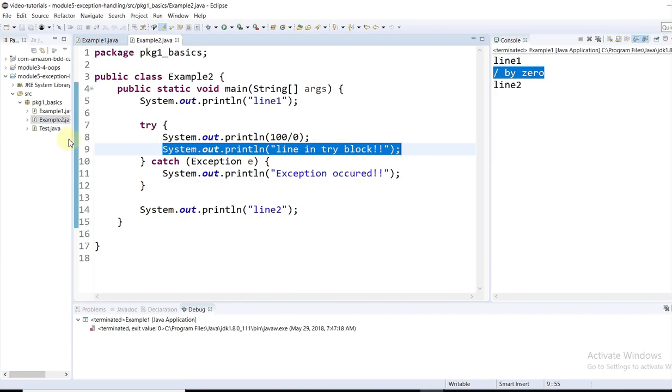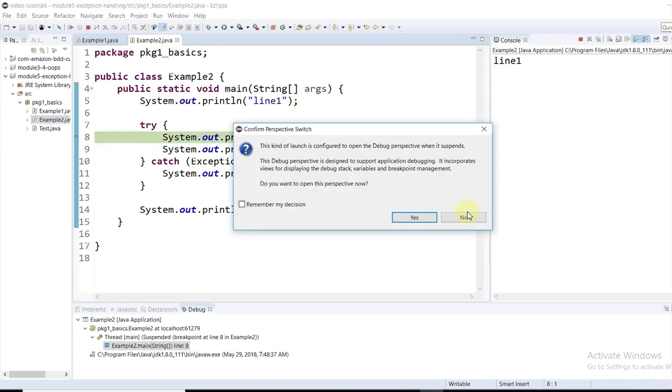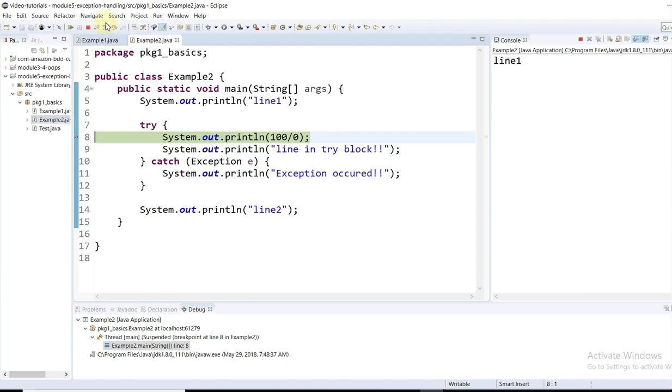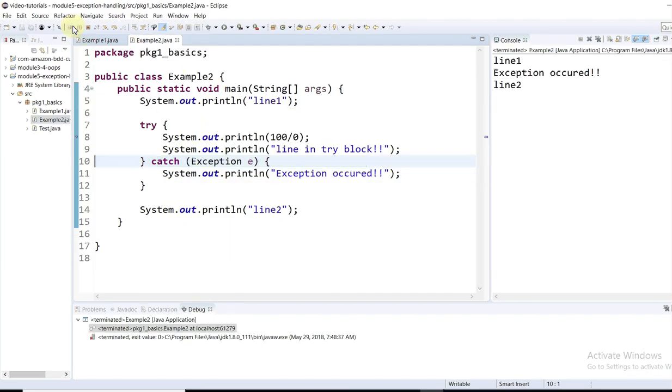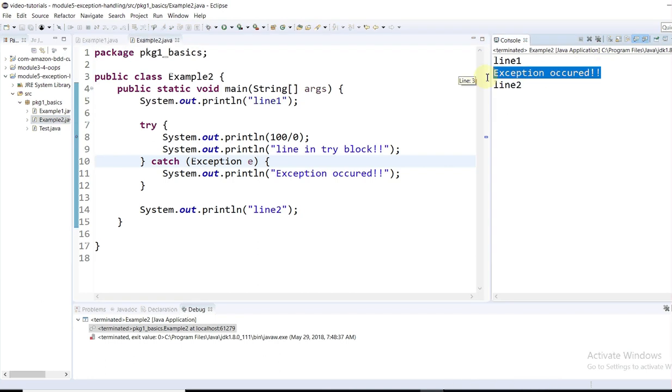So again, I'll put a breakpoint here and let's debug it. Okay, exception, let's do a step over. See, it has jumped to the catch block. It didn't execute line number 9 because there was an exception, correct? And you can see the customized message got printed here.